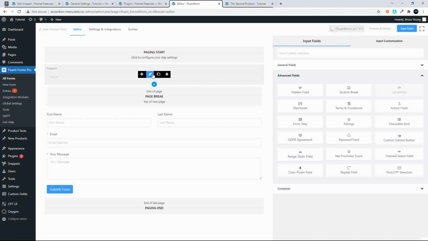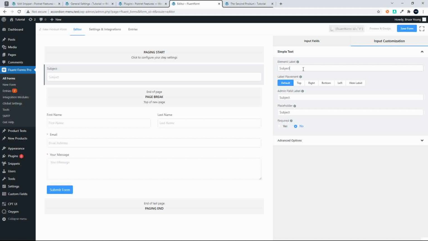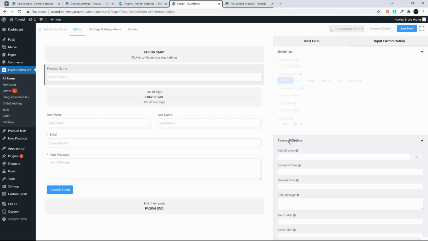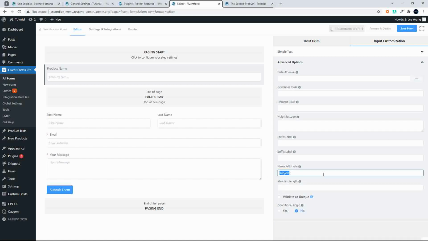And what I'm going to do is repurpose the subject field to the product name, and just copy that, make that product name, the placeholder product name, and under advanced options I'm going to call that product name.